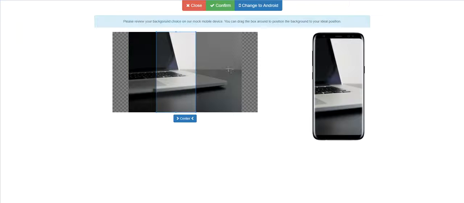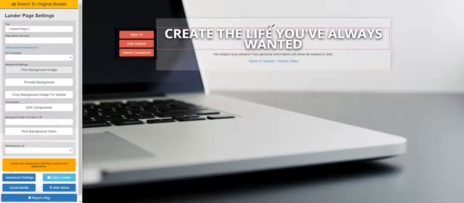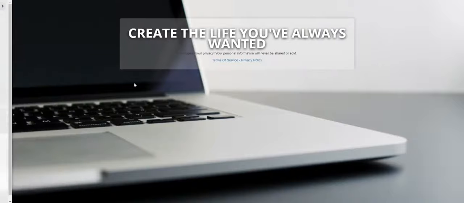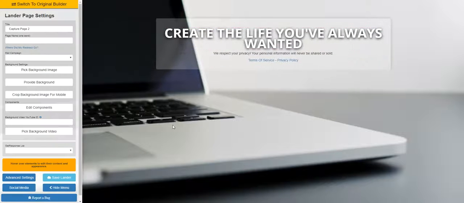Because remember, a monitor's 20 some inches to 30 inches now. Your phone screen is like 5 inches. So you want to do this. After you figure out what you want, hit confirm. Now notice this big box here is what we call the opacity box. And when you see it on a computer, you can actually hide this menu over here to the left to see what it's doing. Notice the computer looks really good because it's kind of offset.